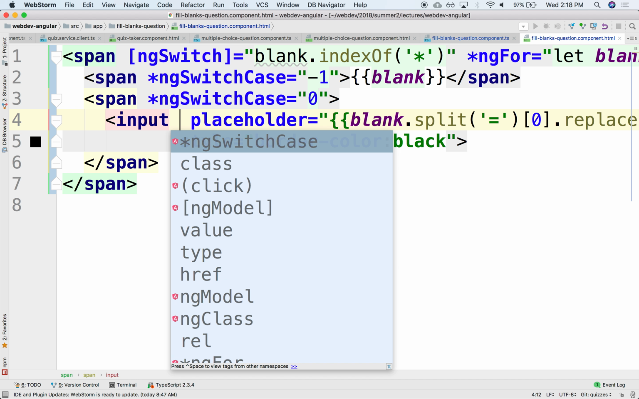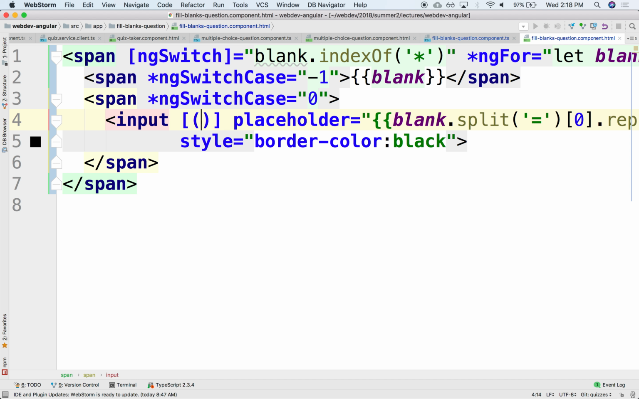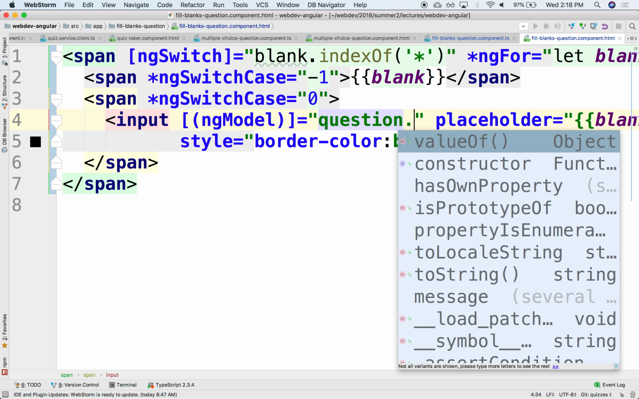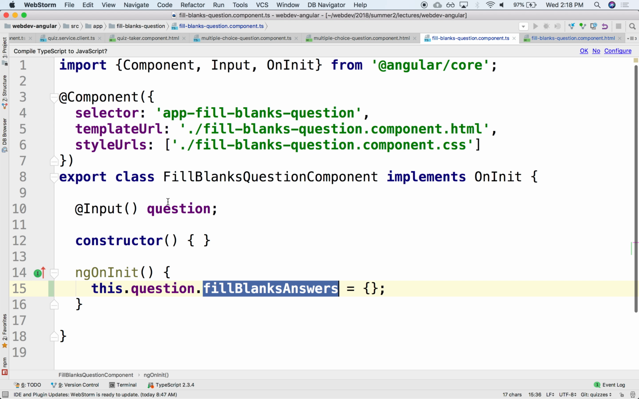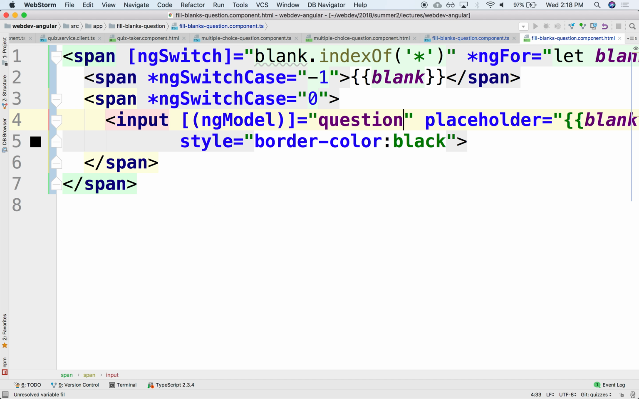All right. So once I have that, I could say, okay, well, this input field, I can bind it. I can create an ng model. That binds it to the question, the map, which is fill, what's it called? Fill blanks answer dot. Okay. So I'm going to map the value of the input field. I'm going to put it in this map.